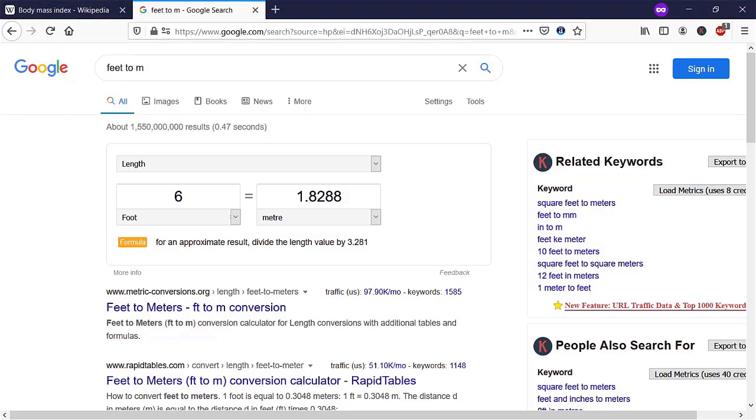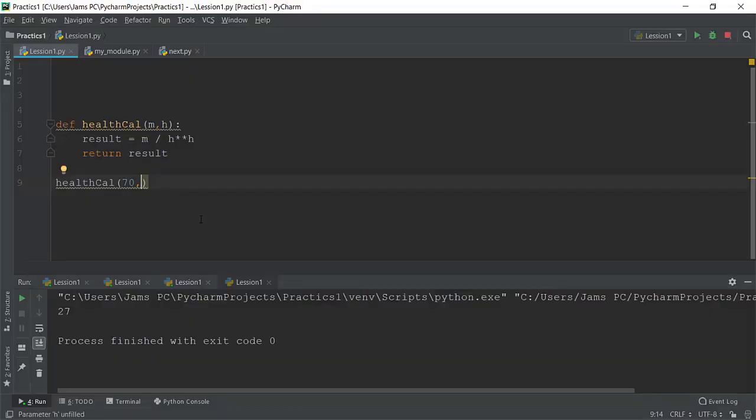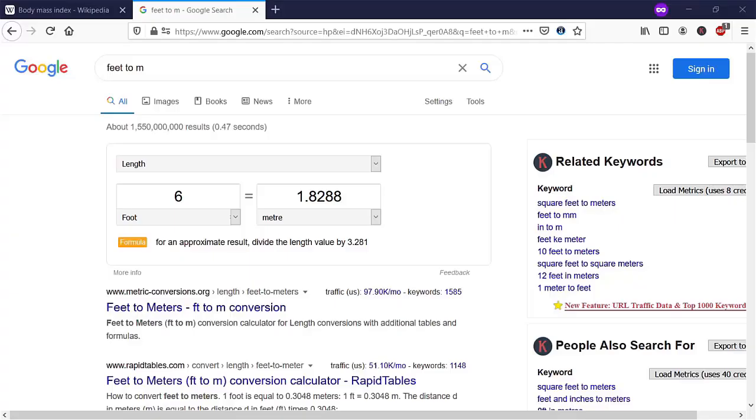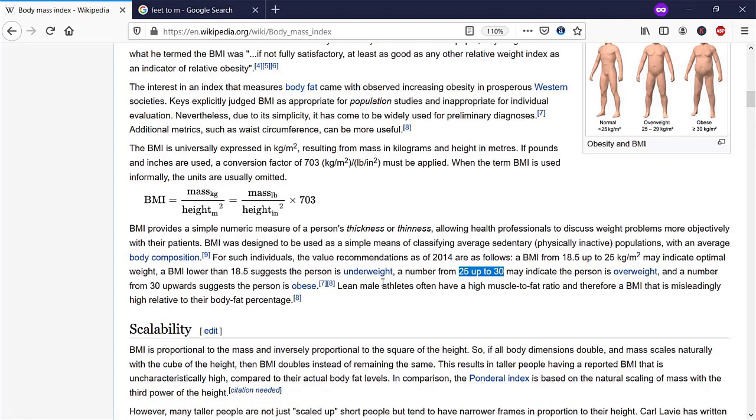Now what I'm going to do, I will write 1.8 and also call that in print. Okay, now let's see. I'm 24. Now what should the result be if mass is 70 and height is 1.8, and I'm 24? According to that calculation in body mass index, I am underweight.